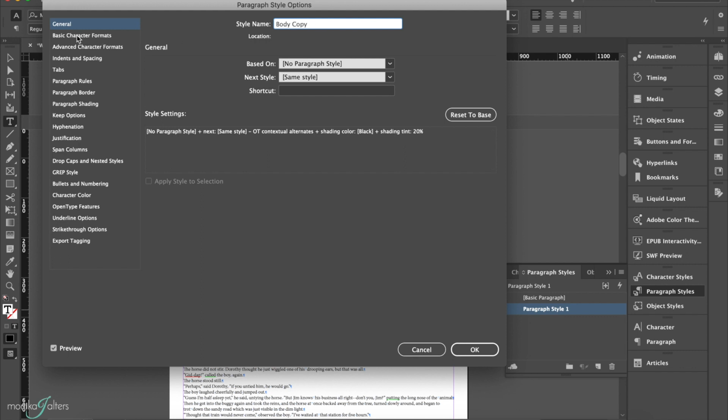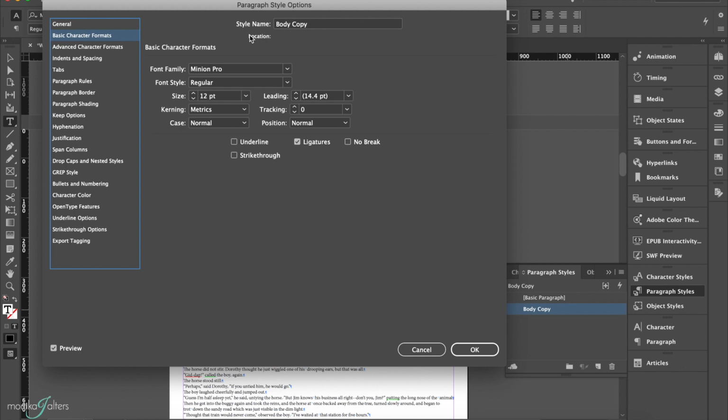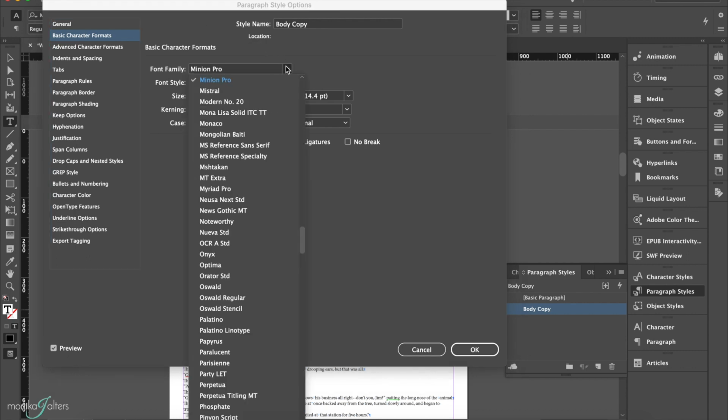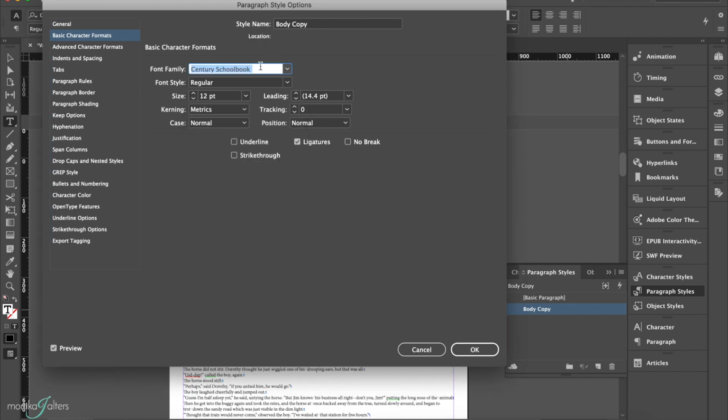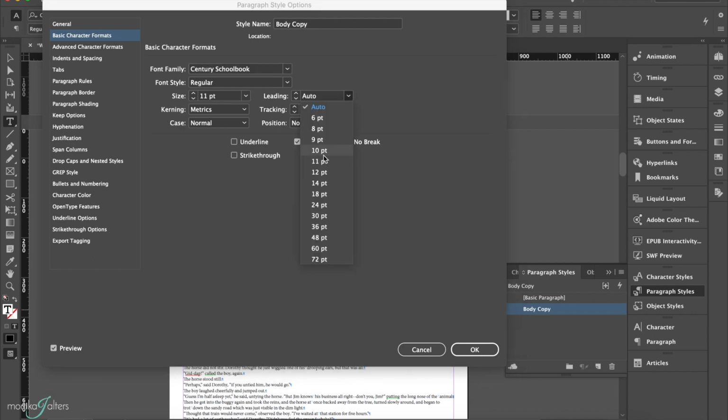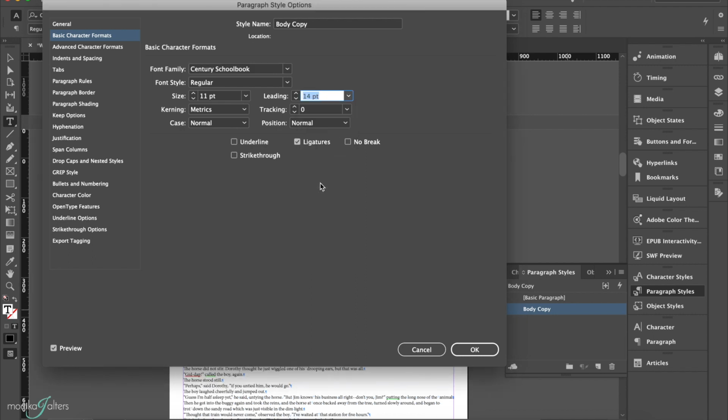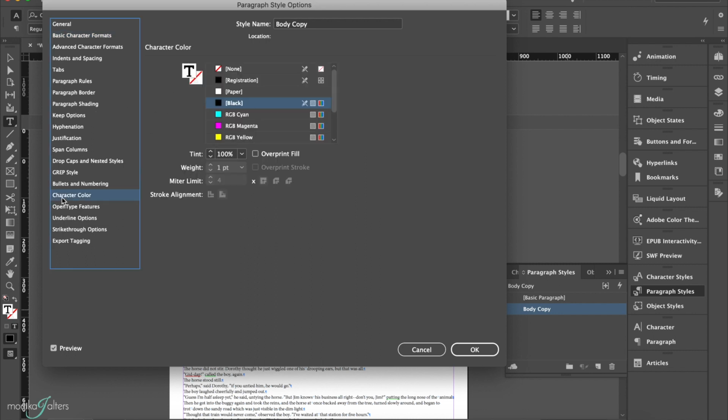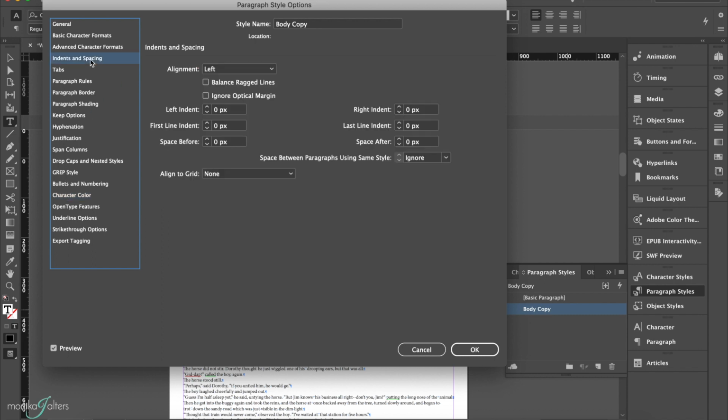And then go to the side menu, basic character format. We're going to do Century Schoolbook. There it is. Thank you very much. We're actually going to drop the size to 11, but we're going to increase the leading. The leading will be 14 points. And the color, I'll make sure it's black. So here it won't show you, but go ahead and navigate to character color. Black is good.